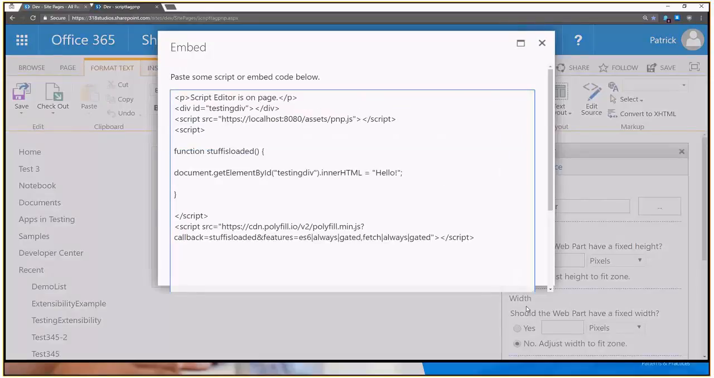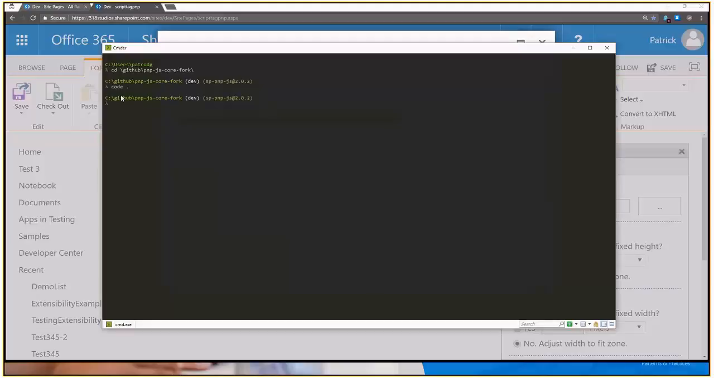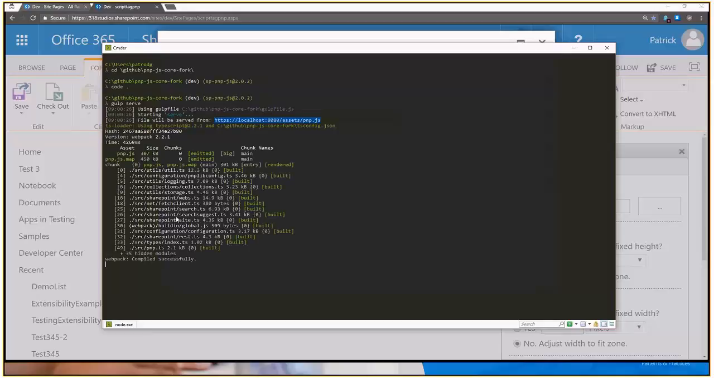So if we look at this script, the first thing we're doing is getting the pnp-js from localhost. Well, where is that being served from? That's being served directly from our project using gulp serve. Very similar to SharePoint Framework, it has a gulp serve command that does essentially the same thing. You're going to see this run Webpack and get everything going. And there we go, we're serving the file from that URL. So we're ready there.